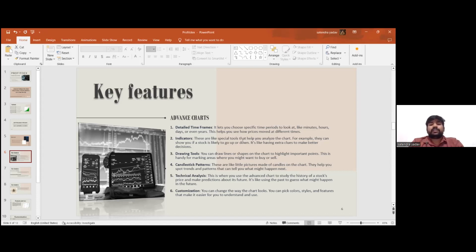And the fifth point is technical analysis. This is when you use advanced charts to study the history of the stock's price and make predictions about its future. It's like using the past to guess what might happen in the future. It also gives the option of customization. You can change how the chart looks.